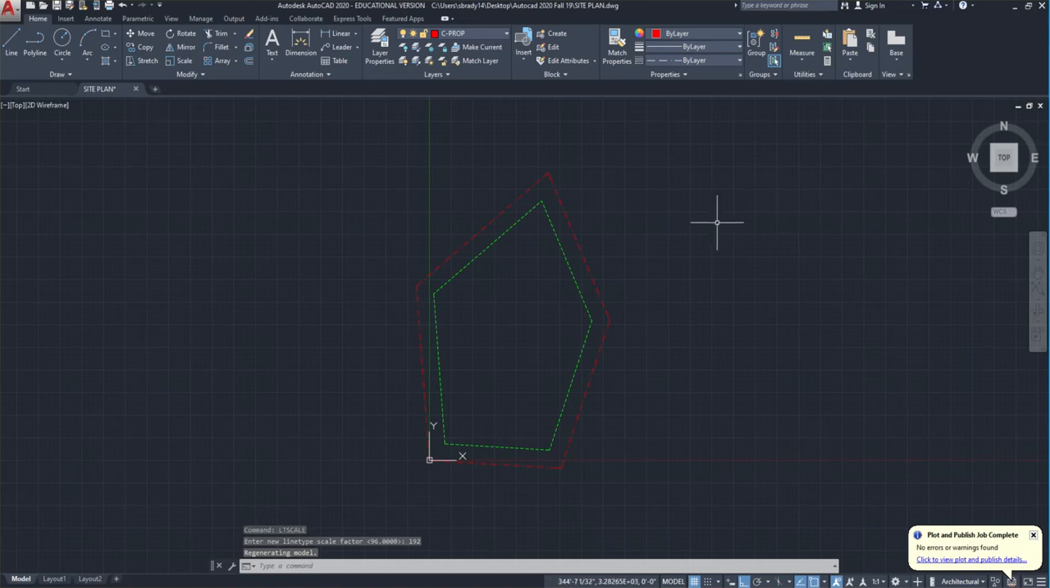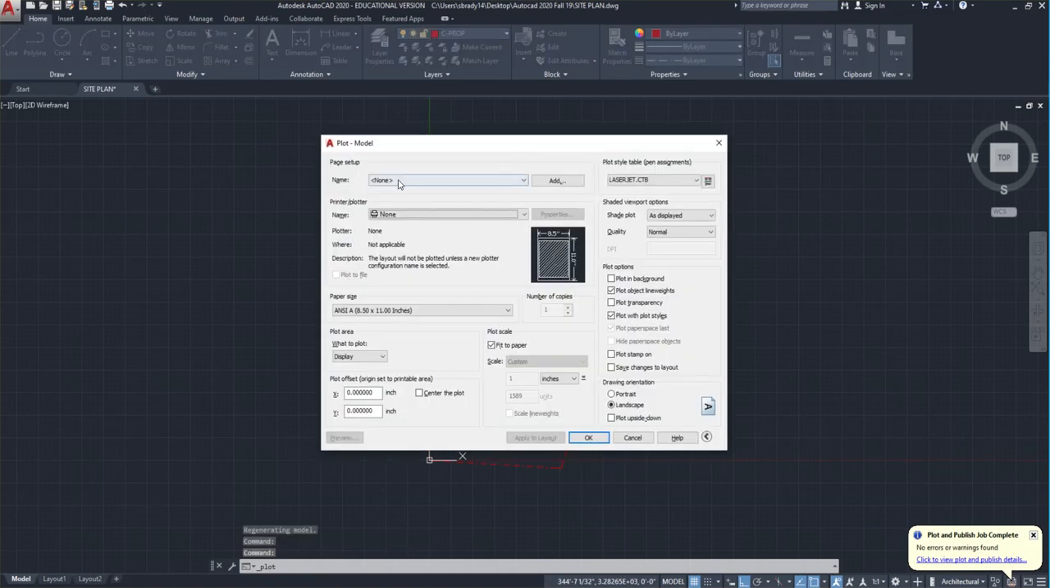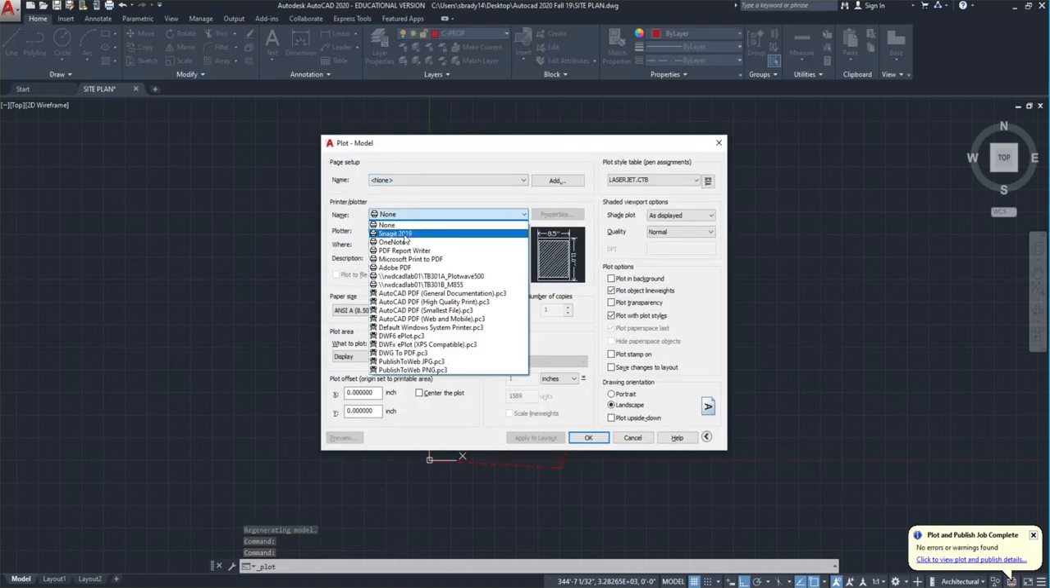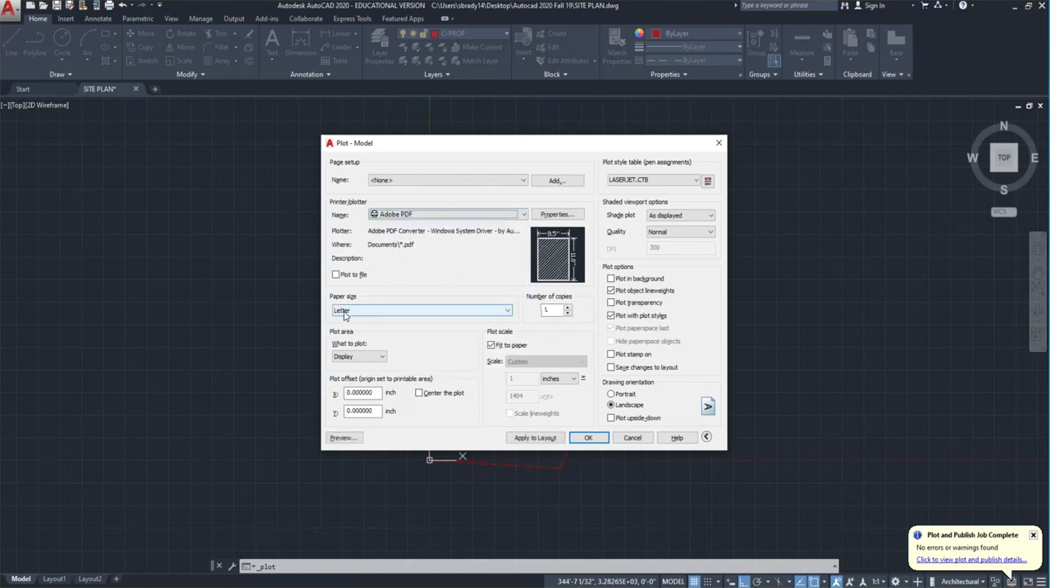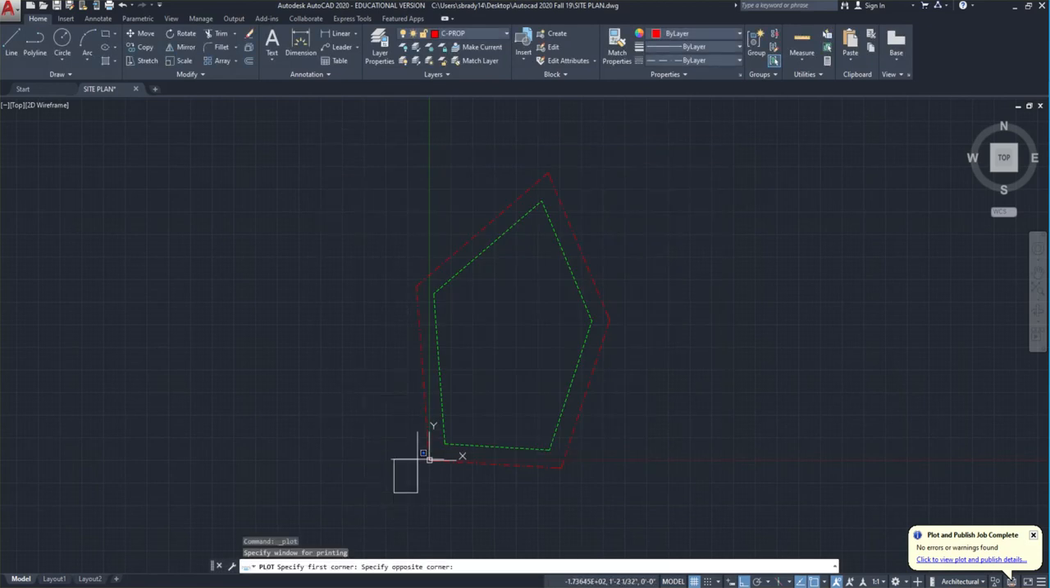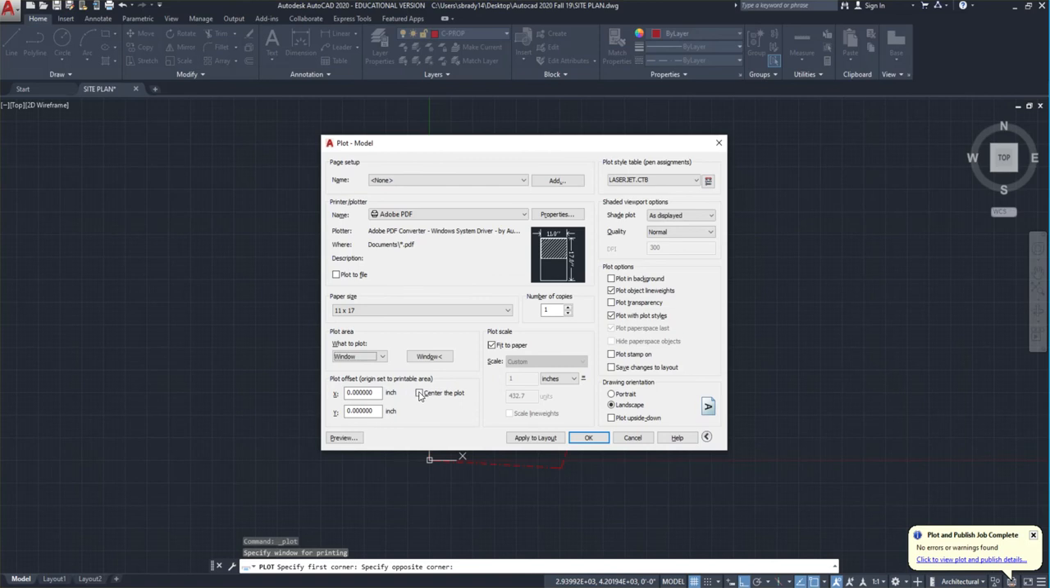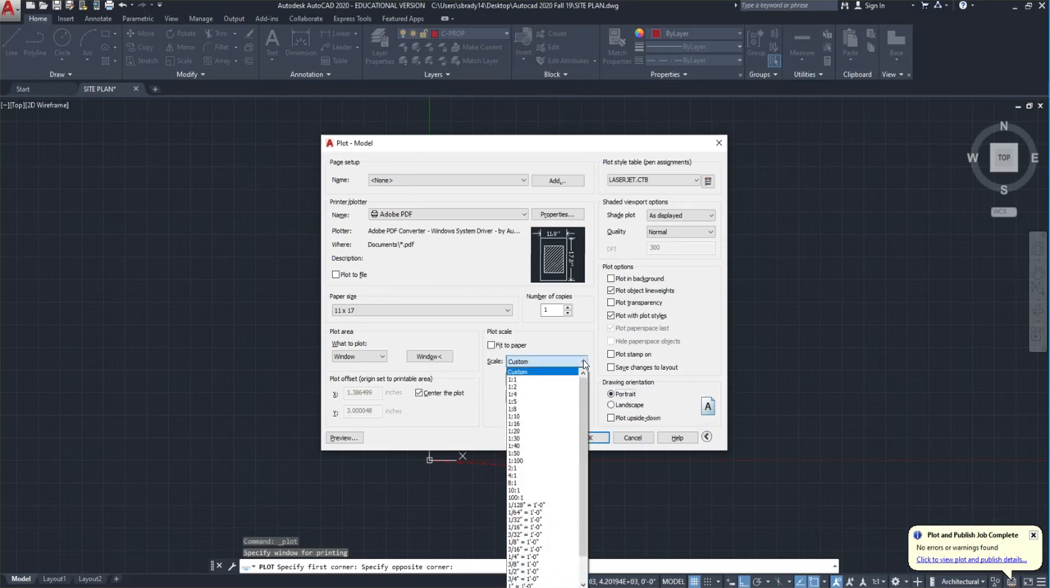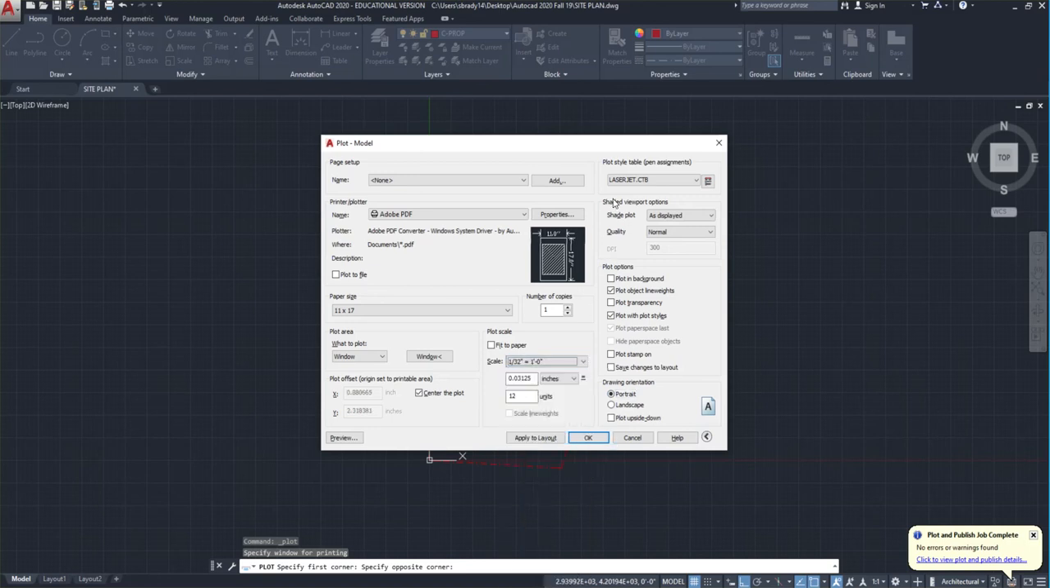I could reprint this, Control P, and Adobe PDF, 11 by 17, window, right? Center the plot, uncheck fit to paper. We want this portrait. We'll do 1/32. We know that works. Make sure my LaserJets are there.